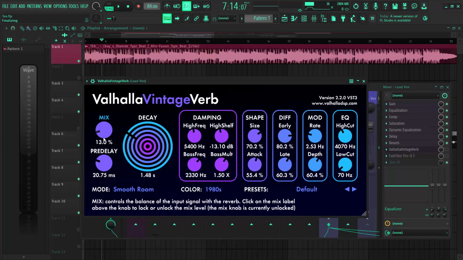I set my mix to about 13.0. I did some little timing and playing with the settings here. My decay was something here. You can also copy my settings if you feel they work best for you. I set my color to 1980. So let's take a listen to how it sounds with it.